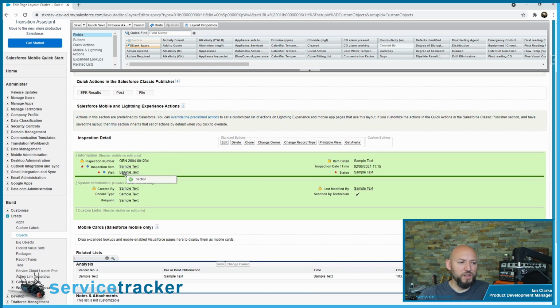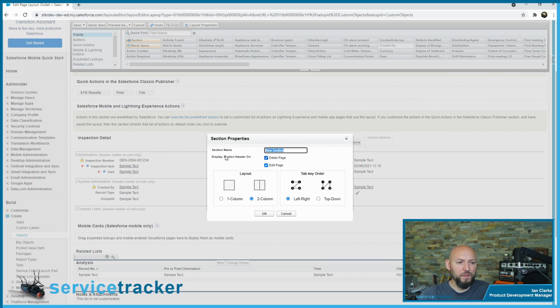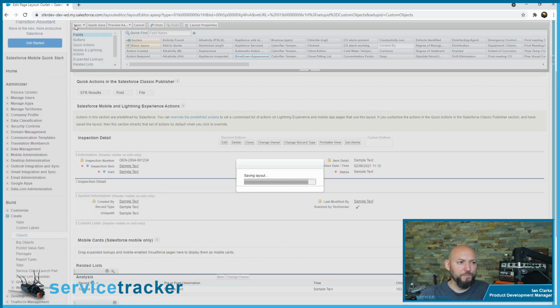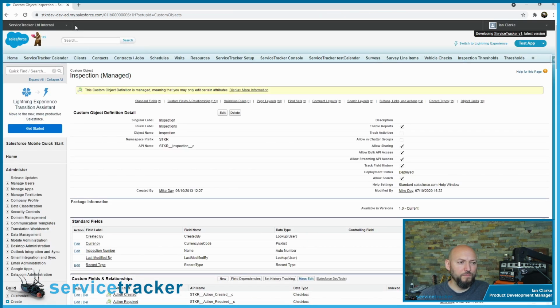Then what we need to do is drag a section in between information and system information, which we will normally call inspection detail. Okay, at this point we click save. Go back to the inspection. So now we have our container for the questions that we're going to ask, and now we just need to make sure that we have all the fields required.